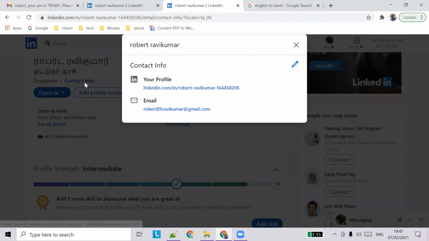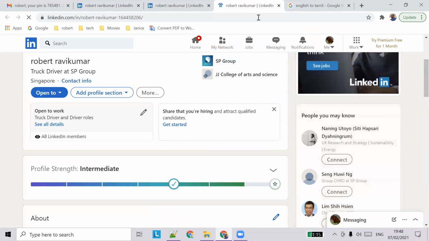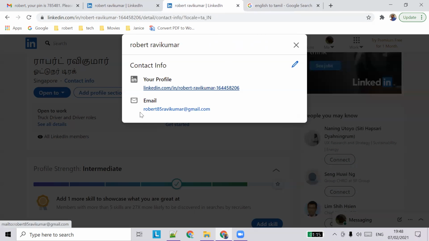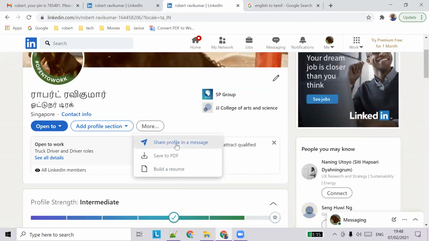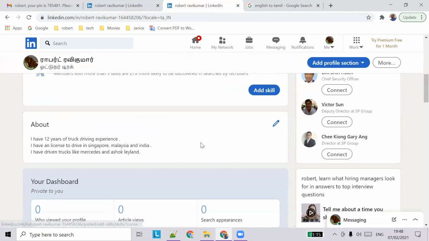So we can go to contact info in case we need. This is a profile link. You click this link, people can see all your details in this profile, and you could see the email ID also here. People will be able to contact you through this email ID or through this profile. So this is your contact info. Build a resume, share profile in a message, it's not needed.